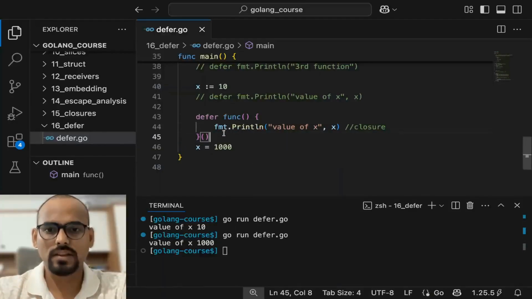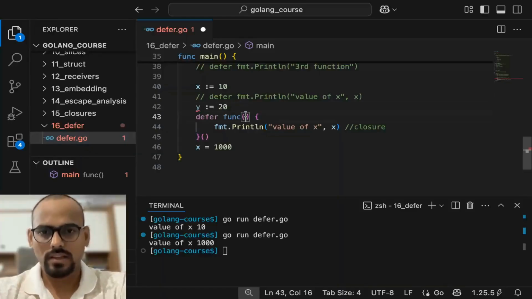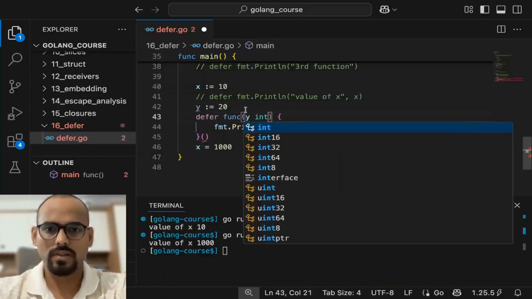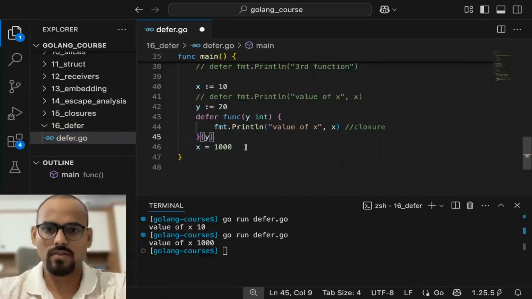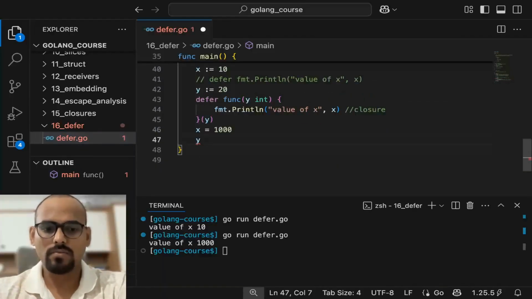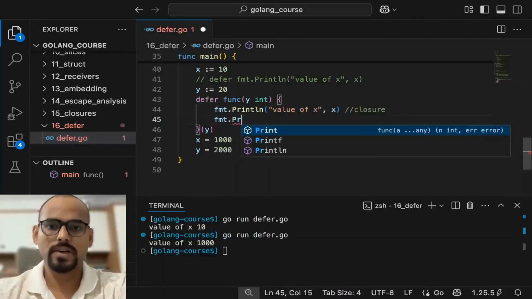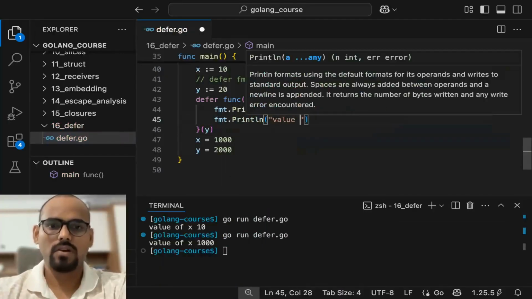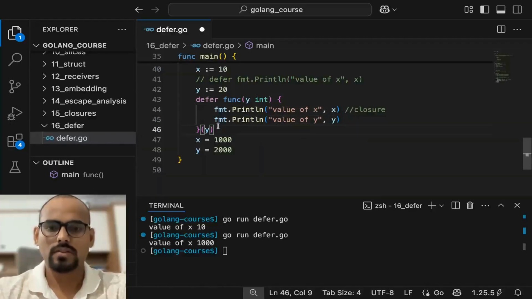Now let us combine these two examples. I will add one more variable y here, initialize it to 20. This function now accepts an integer, and I will pass this y here. Also I will modify the y and put the value 2000 here. Let us add one more print statement, value of y, and pass y here. So now what do you think it will print?